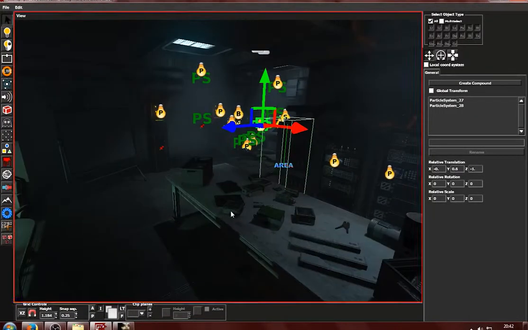This was lighting. Next we're going to do sounds and soundscape areas, and after that some interactivity and gameplay.